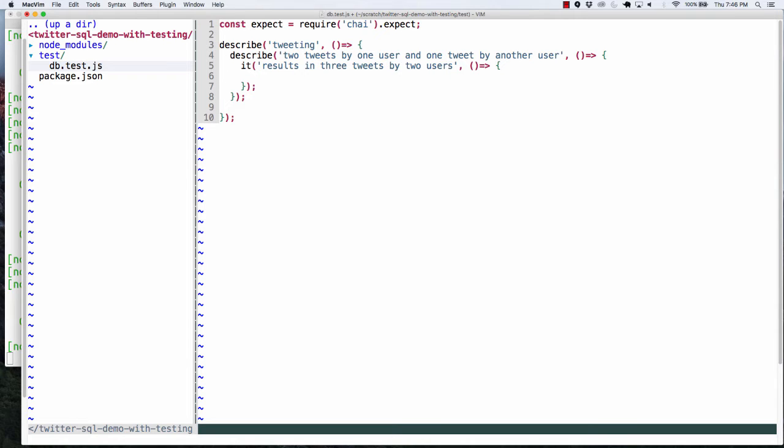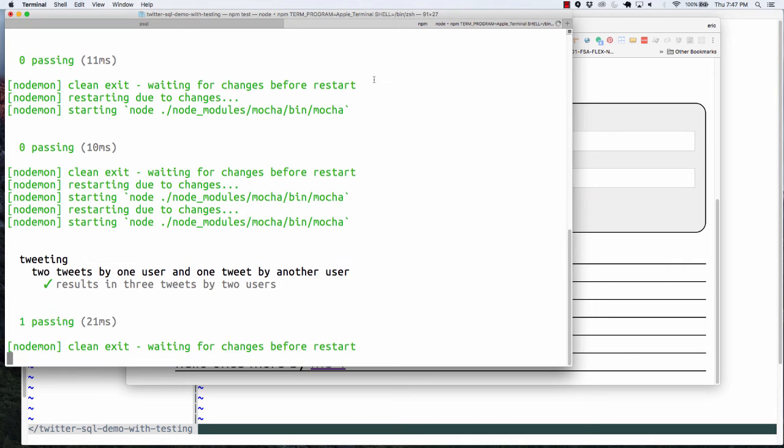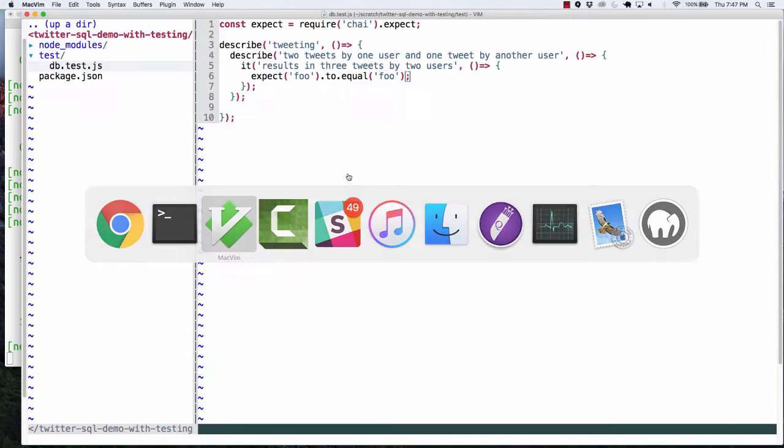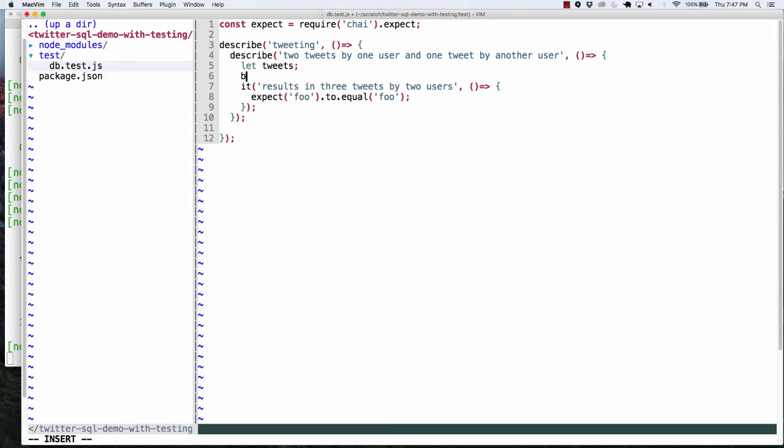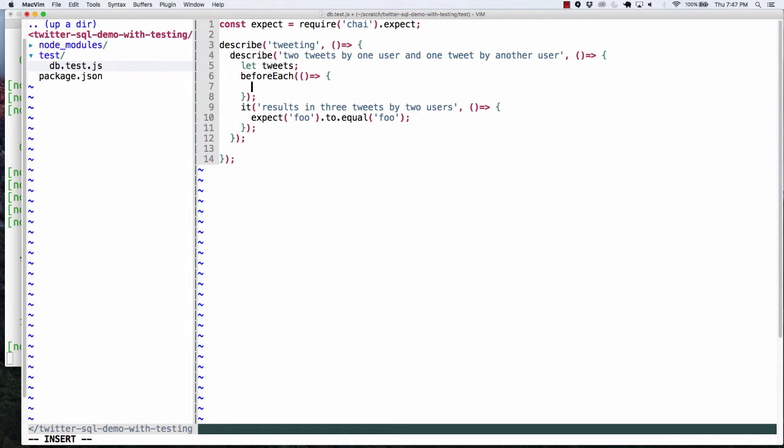Well, for starters, just to see that our tests are running, we could say expect foo to equal foo. It's always nice just to get a green test going here, which we end up having, and again, it's watching our tests. Let's think about what we actually want to go and test. What I'm going to put up here is a variable for my tweets. And I'm going to put a beforeEach over here. There's going to be a lot of things that have to happen before I get this going. So let's think about what we need to do.